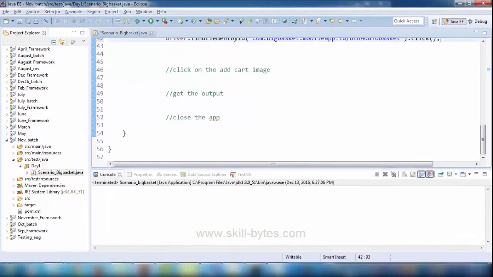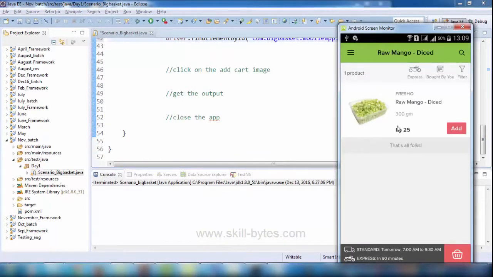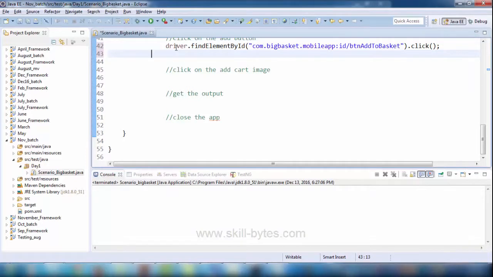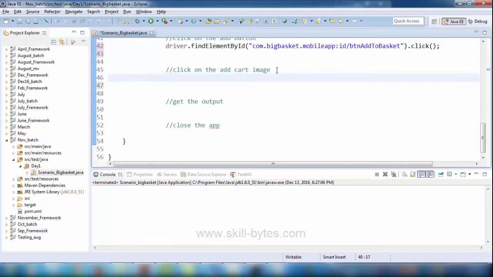Once you click on it, closely observe. Once you click on it, click on add. Can you see the changes in here? Okay, it got added to the cart. What is the next step according to our test case? It says click on the add cart image.